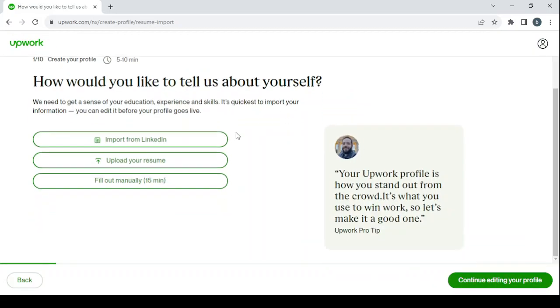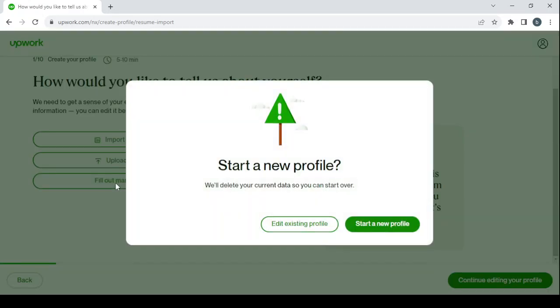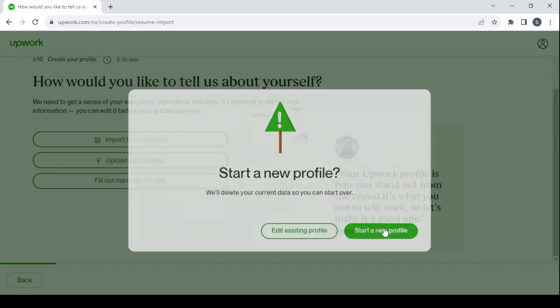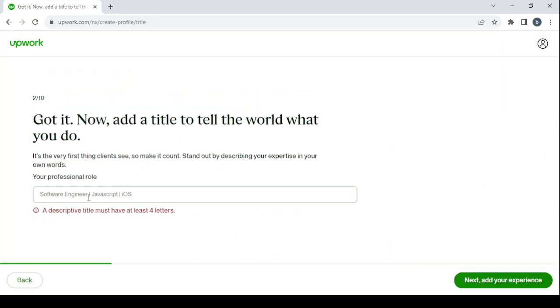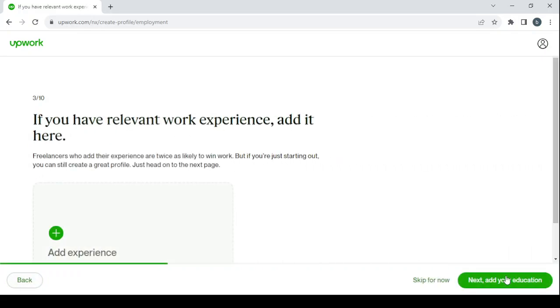And here we have three options to go with. If you want to import your information from LinkedIn, or you want to upload your resume, if you have it on your desktop in a file, or if you want to fill it out manually, it will take less than 15 minutes. So it's good filling it out manually. Start a new profile, and here choose a skill or enter your skill, and for me it's cybersecurity expert. Then click on next to add your experience.